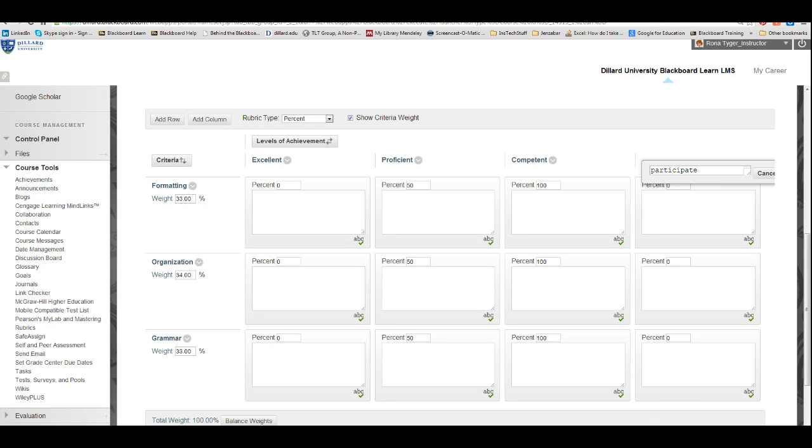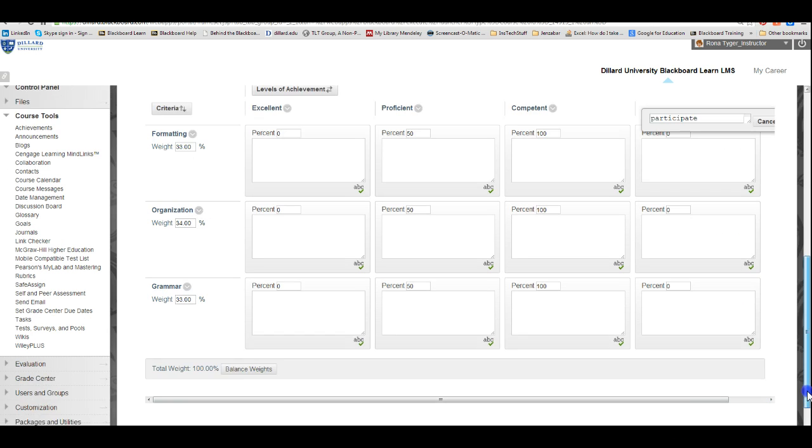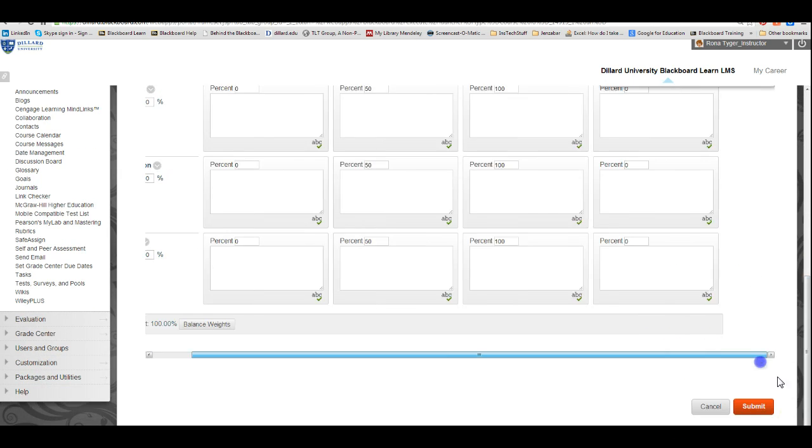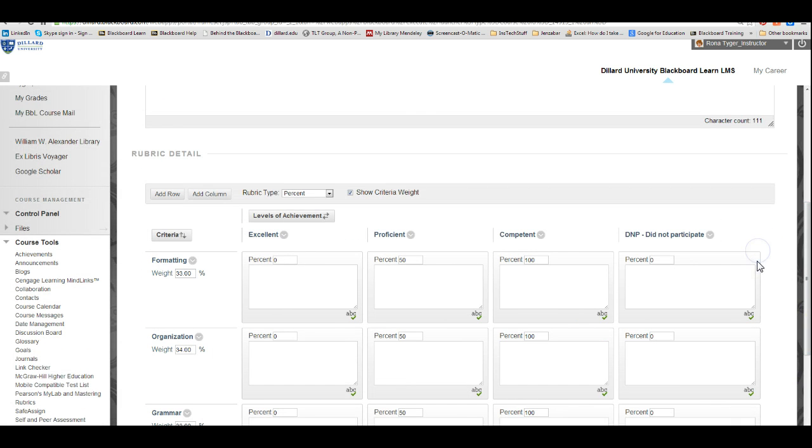I'm trying to get over there. Okay, so now we know that this is going to be the highest level, the next highest, the third highest, and this is going to be valued at nothing. So we have to adjust our percentages.